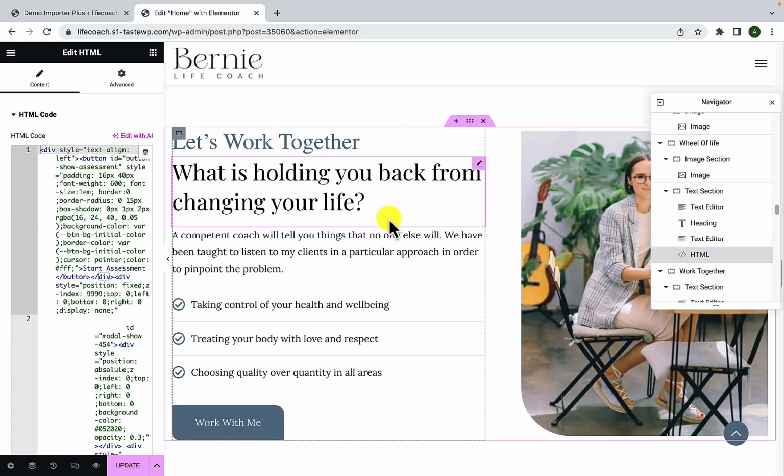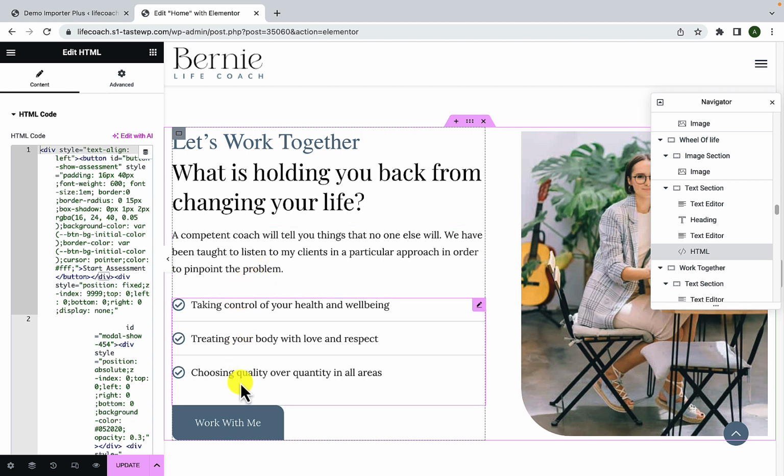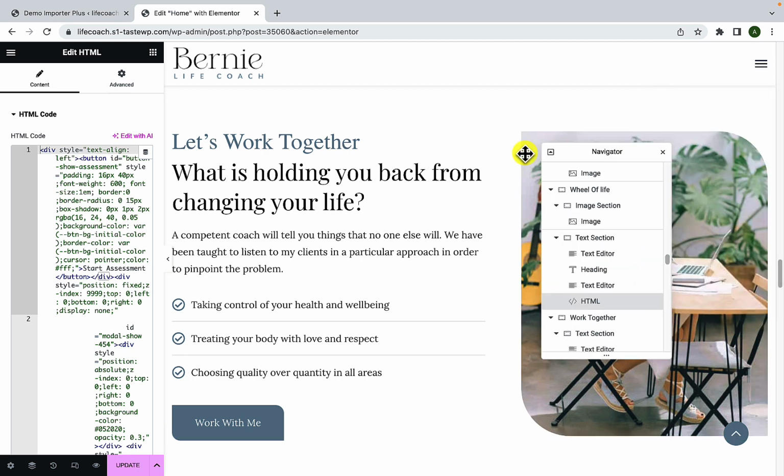Scroll down, and here is the Work Together section. Under the Work Together section, you can see you have the title, text editor, icon list, and the button. To edit them, you have to follow the same process that I demonstrated earlier in the banner section. Then you can change the image here following the same process.